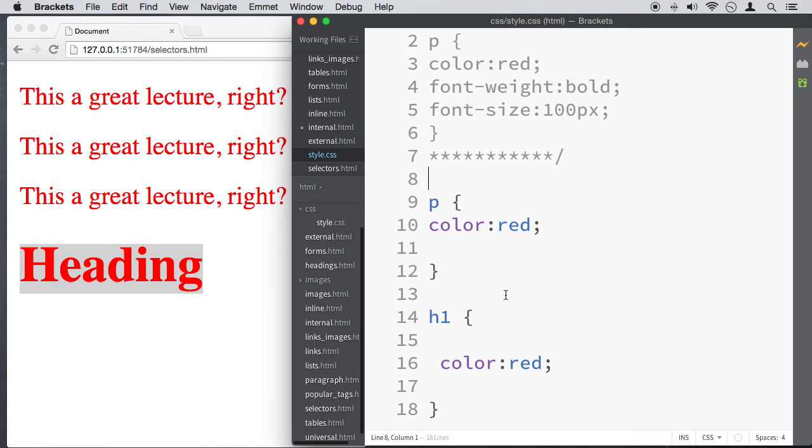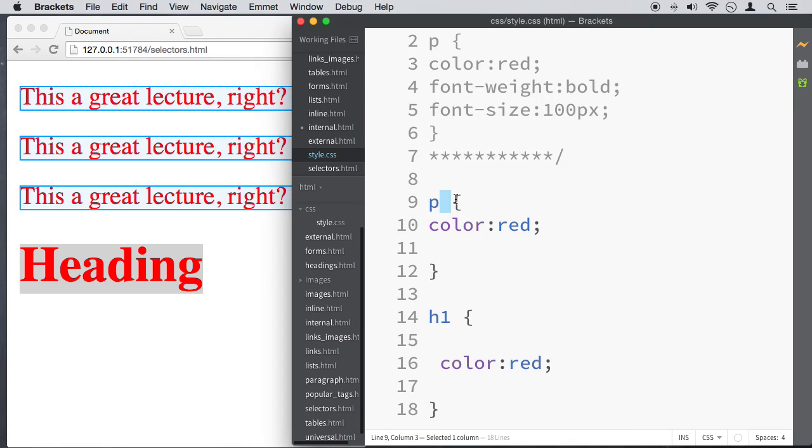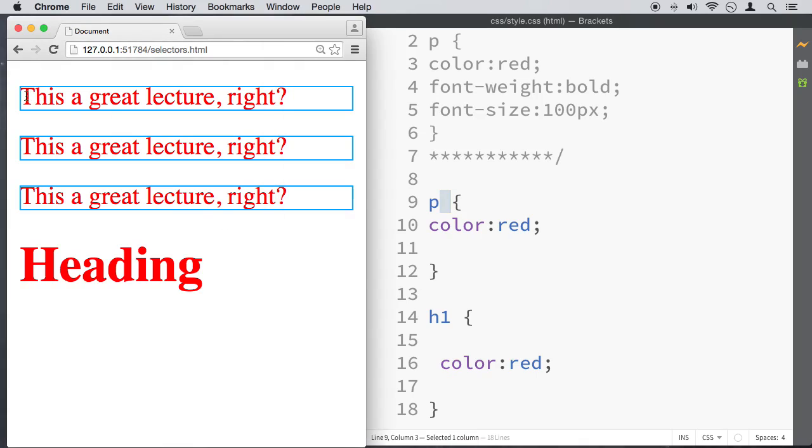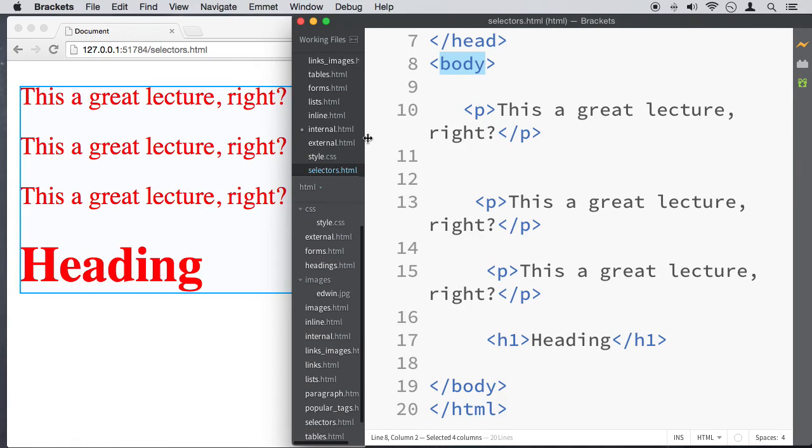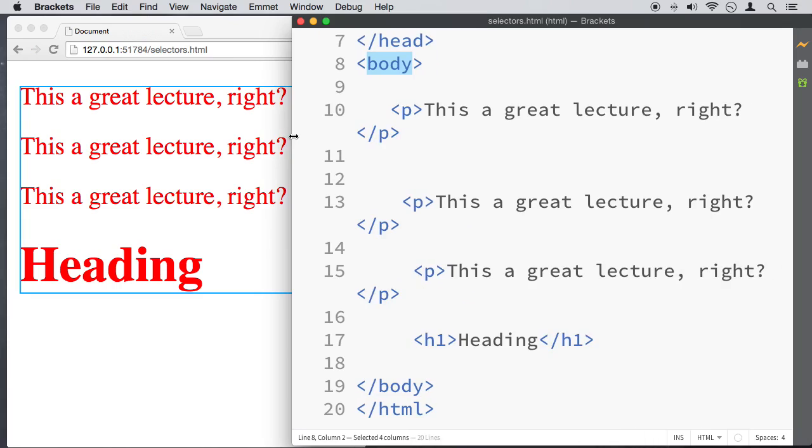All right. So this is a problem, and it's good and it's a problem. Right now, I don't want to target all of them. So how in the world are we going to target this individually, right? Well, we use something called IDs or classes to do this. So let's first explore IDs. IDs work like this.